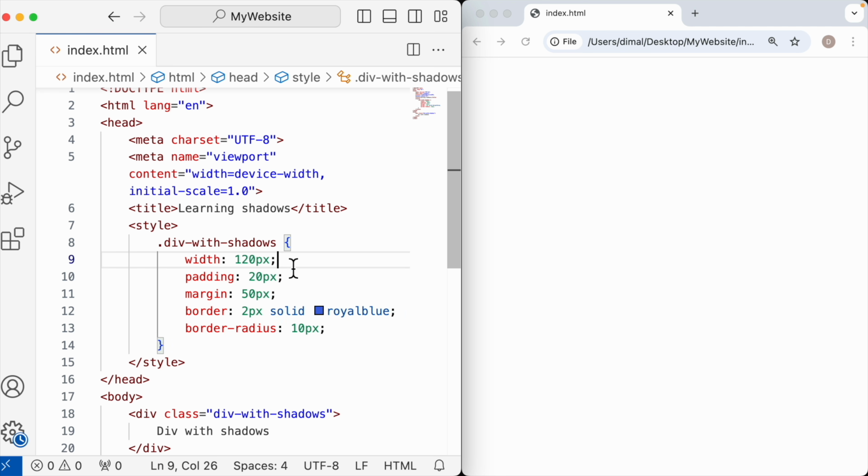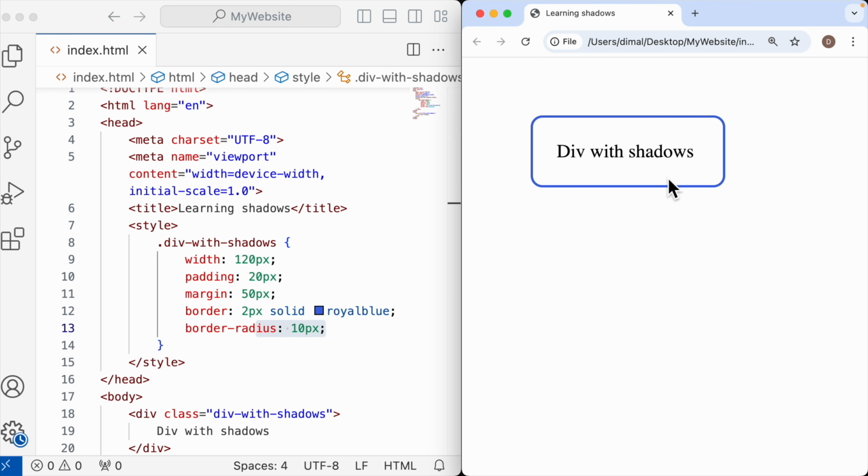Here we're making the div 120 pixels wide with some padding and margin and border. And also we're adding these nice round corners. And so the div is going to look like this in the browser. Nothing crazy and no shadows so far. Now let's add a shadow to the div.